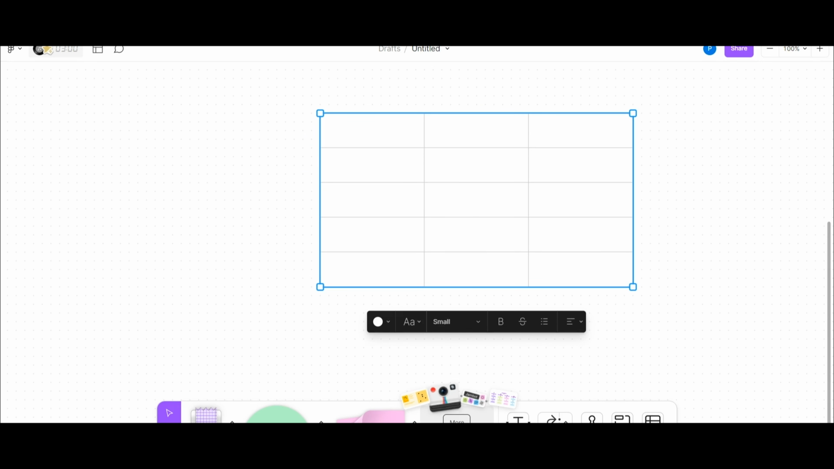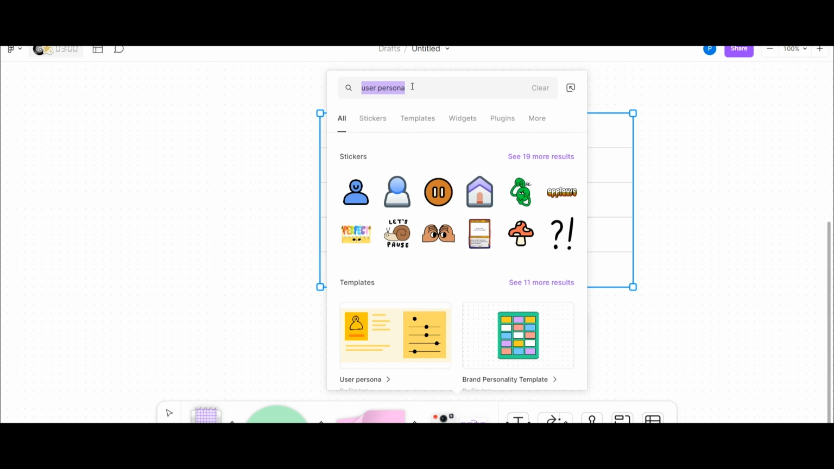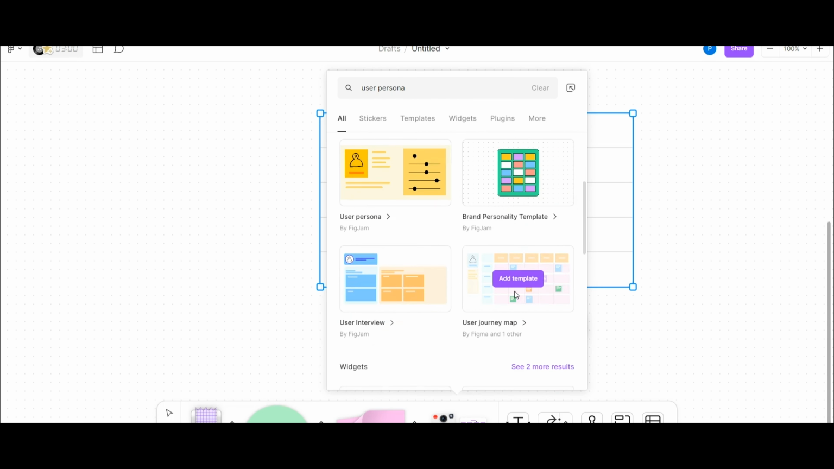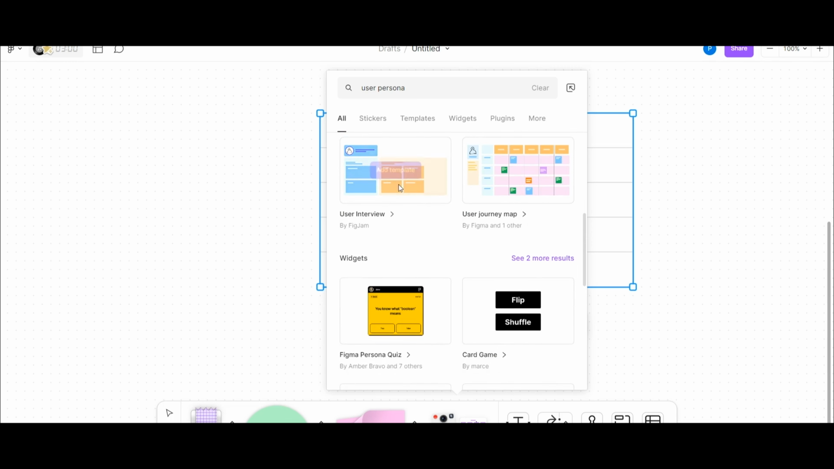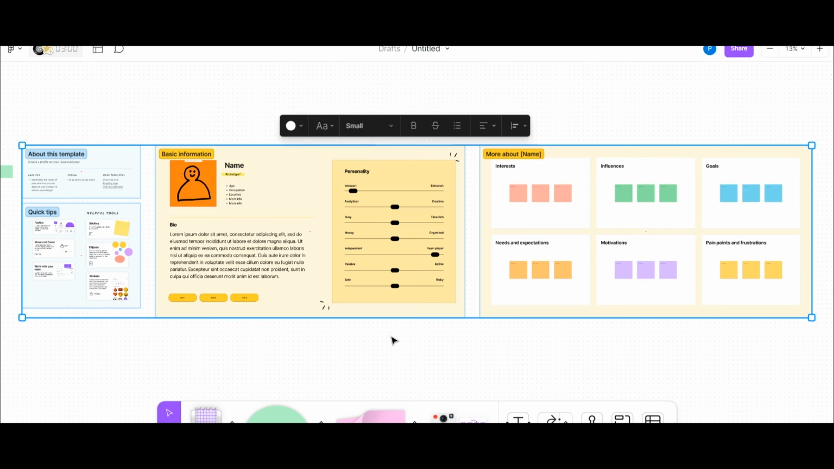Let's explore another option over here. This more option allows you to search for different templates. I've searched for user persona here. So I get some stickers, and I have some templates like this. I have a user interview template, a user journey map template. You can search for whatever you want over here. Let's try the user persona template.